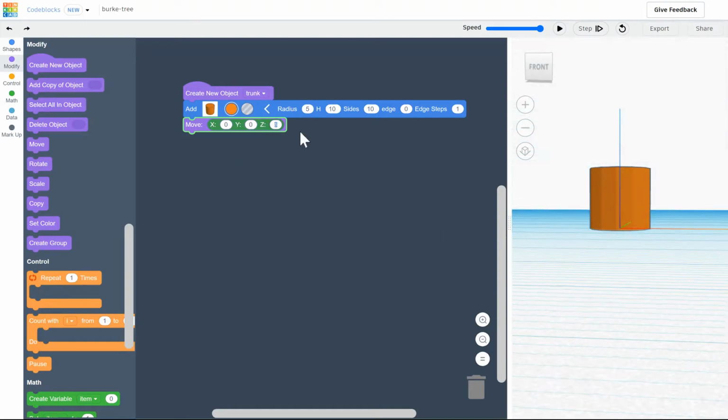Now, if I did -5, right? So this is important for when you guys are moving yourself. When I do -5 and I hit play, it moves the entire thing below the work surface. So your positive numbers on your Z-axis are going to move it up towards the sky. Your negative numbers on your Z-axis are going to move it down towards the floor, right? So I'm going to go back and put that at +5. So that's going to be the trunk of my tree.